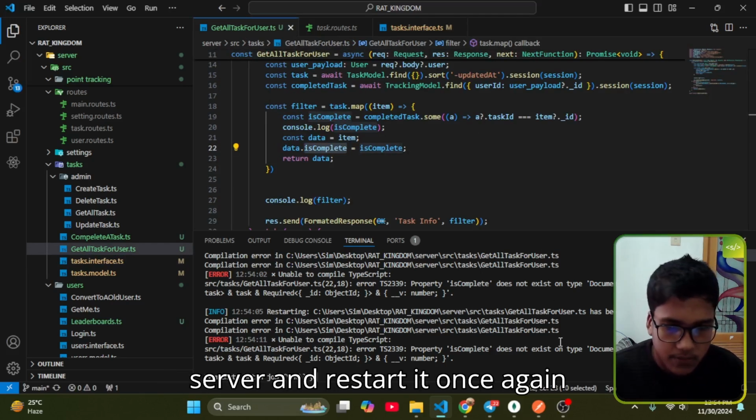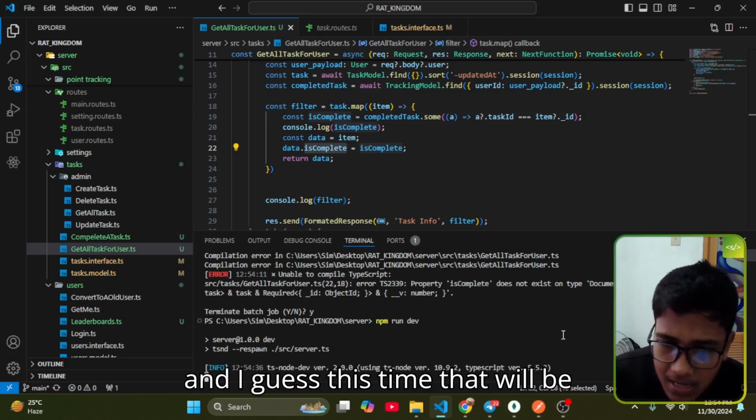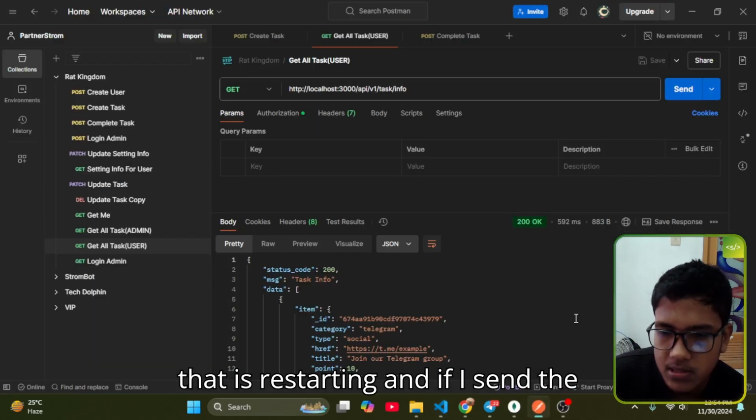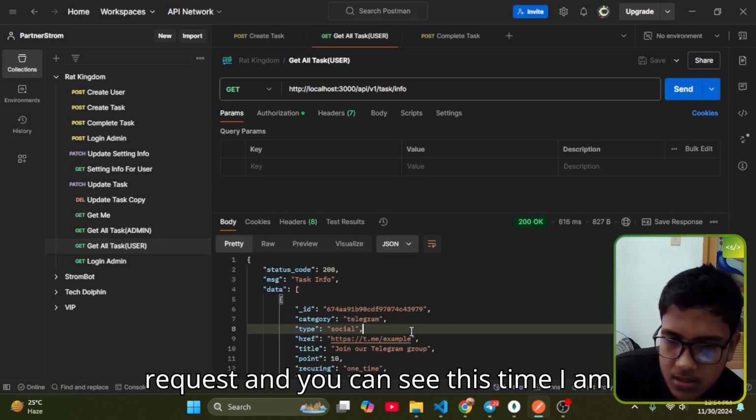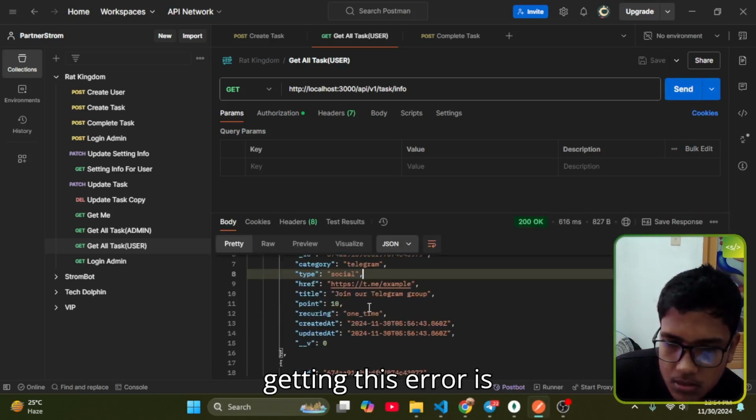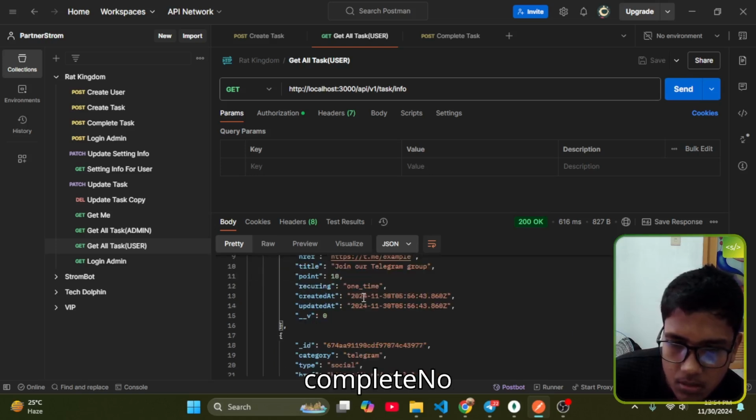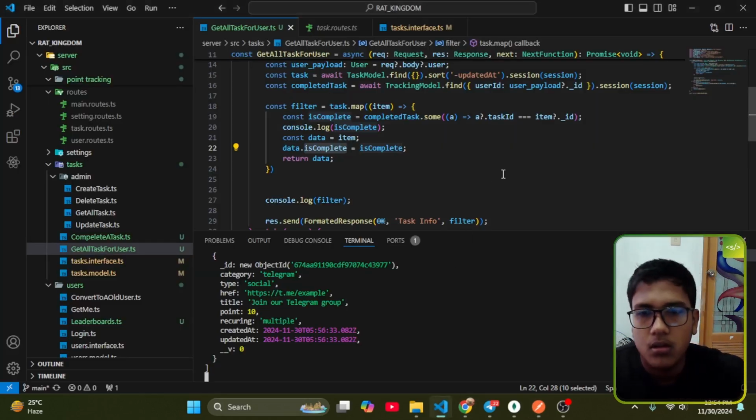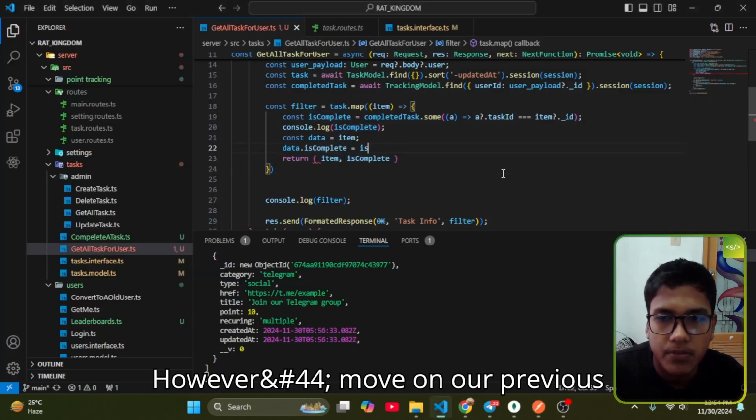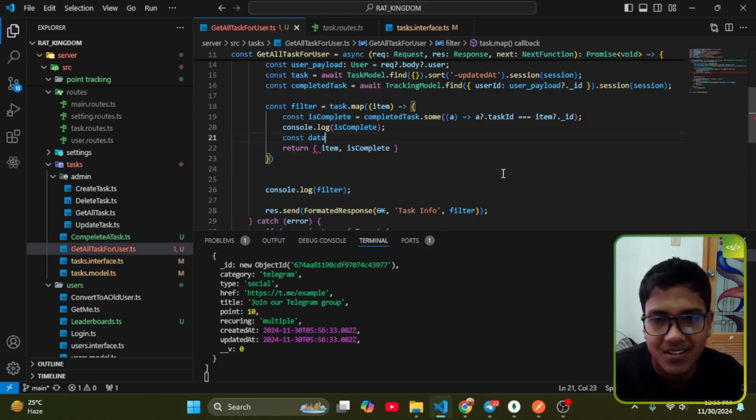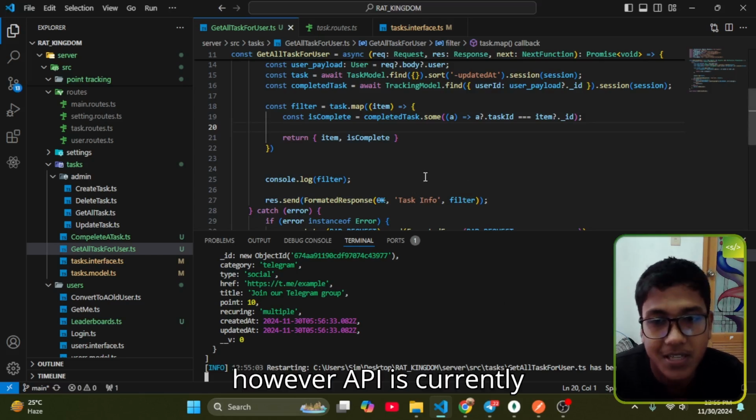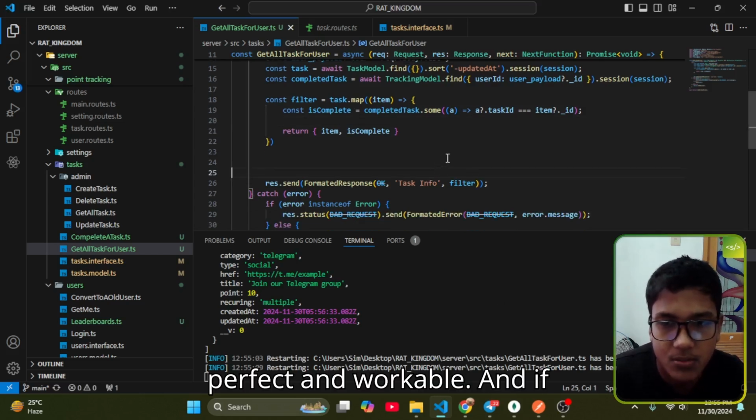So I just turn off the server and restart it once again, and I guess this time that will work properly. So that is restarting, and if I send the request, you can see this time I am getting, is is complete happening? No, disappointing. However, move on to our previous version. Just cut it, and however the API is currently perfect and workable.